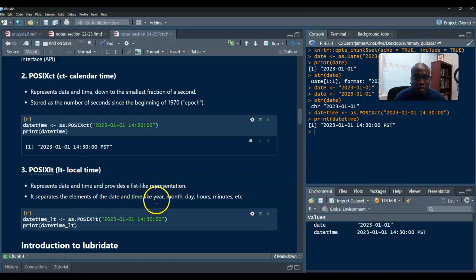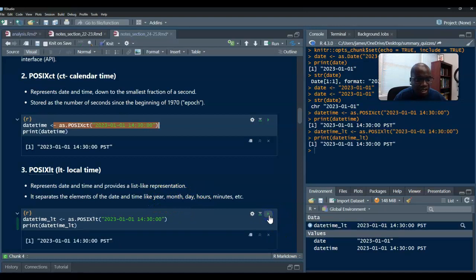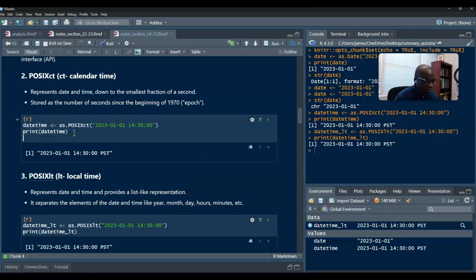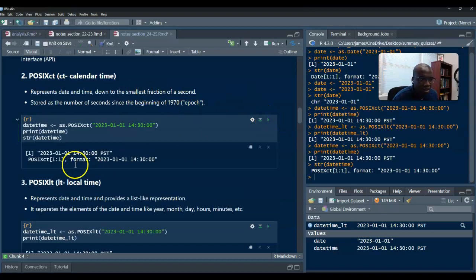Whereas local time provides just a representation of the same information, but more in terms of the year, month, and day. So if you run this, it's going to do the same exact thing. But if you were to say structure of date time here, it should say this is POSIX. You set it as that. And then if I do it here, it should give me LT. They're both used commonly.